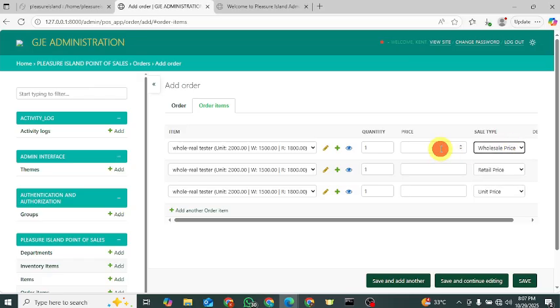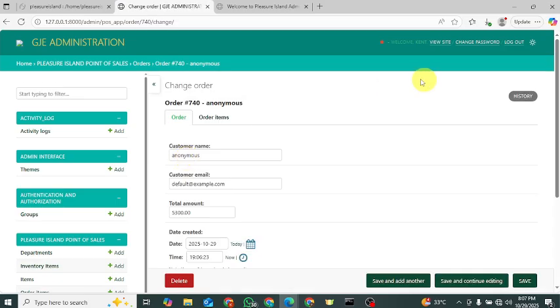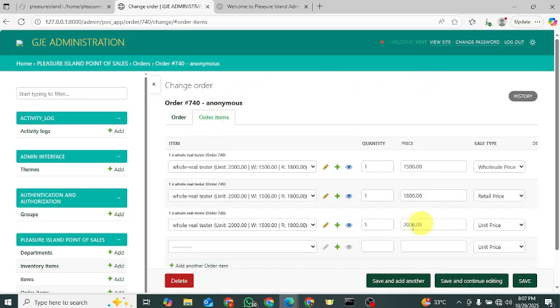But there are some scenarios where we might want to override a particular price, so we can enter our price manually here. This is useful for giving discounts and sales promotions and all of that. But on a normal workflow or scenario, we just select our sales type and press save and allow the computer to do its work and fill in the price. It has already done that for us.